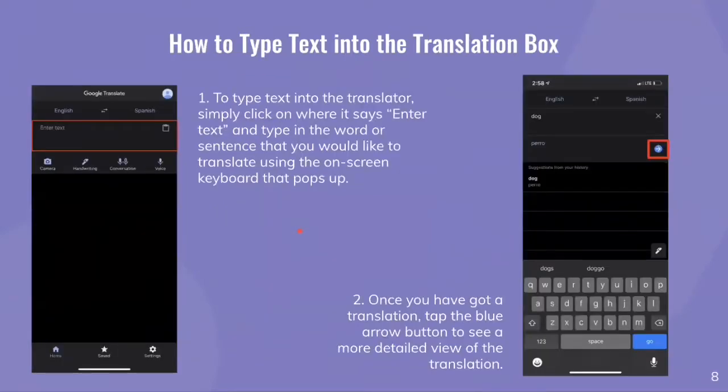How to type text into the translation box. To type text into the translator, simply click on where it says enter text and type in the word or sentence that you would like to translate using the on-screen keyboard that pops up. Then, once you have a translation, tap the blue arrow button to see a more detailed view of the translation, which is located right here.